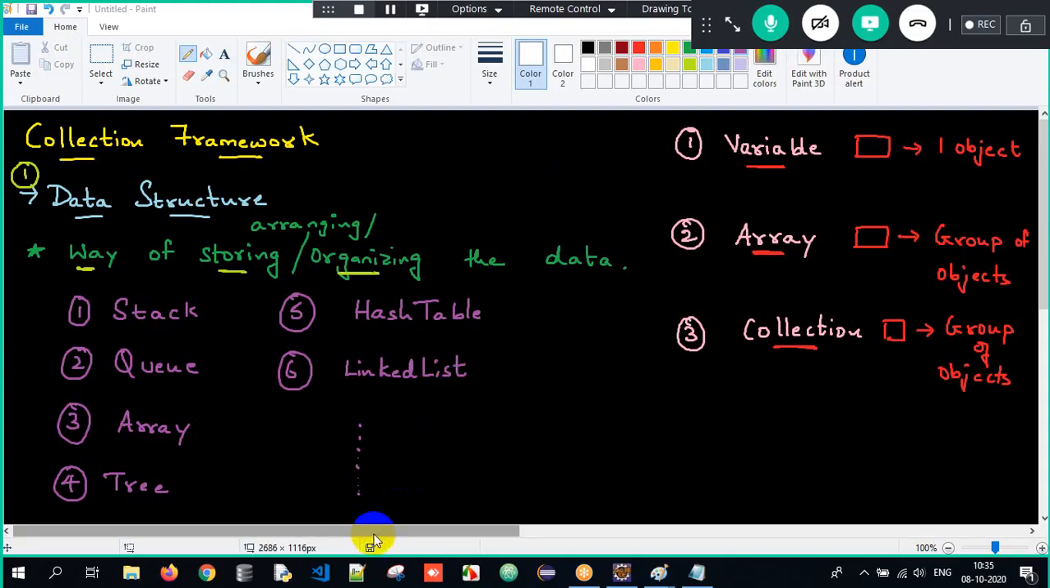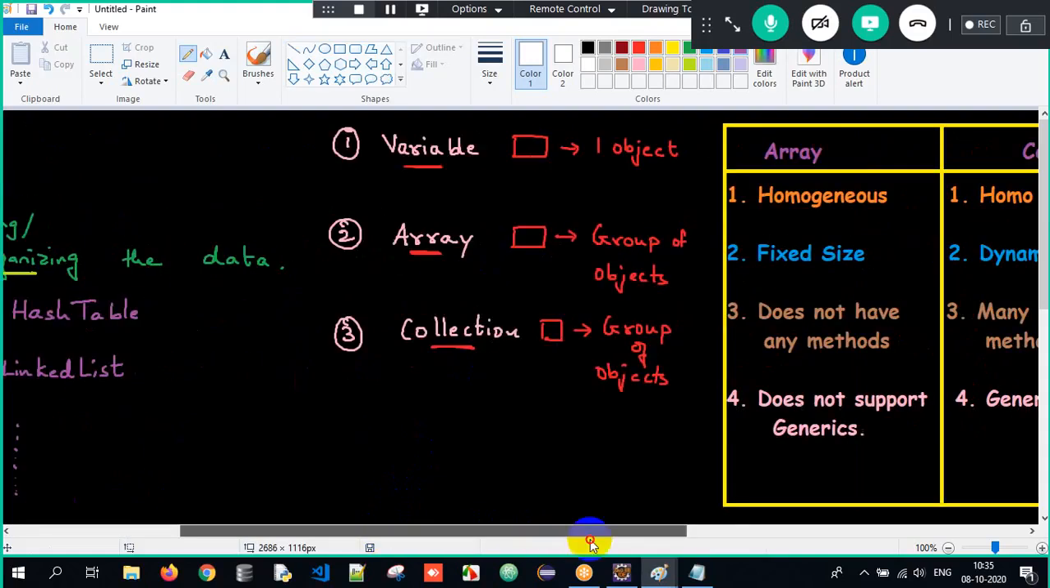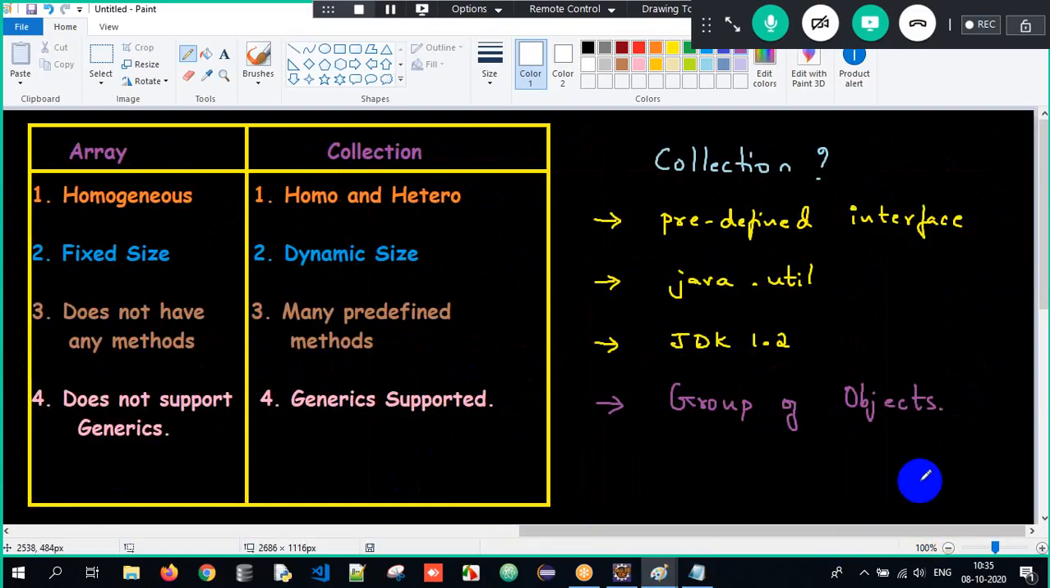But an array can also store a group of objects, right? Then what is the necessity of collection? What is the importance of collection? Because array is homogeneous, collection is both homogeneous and heterogeneous. Array is fixed size, collection is dynamic. If you observe closely, the collection was increasing its size, and it was storing heterogeneous data also. And array does not have a single method, but collection has so many methods.